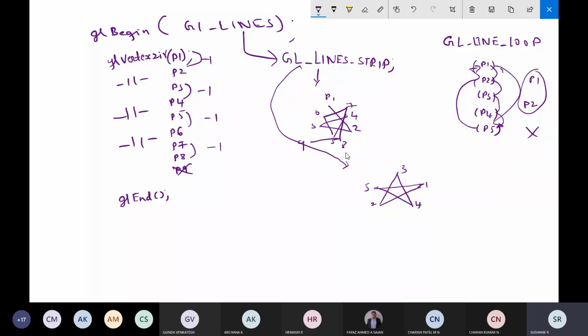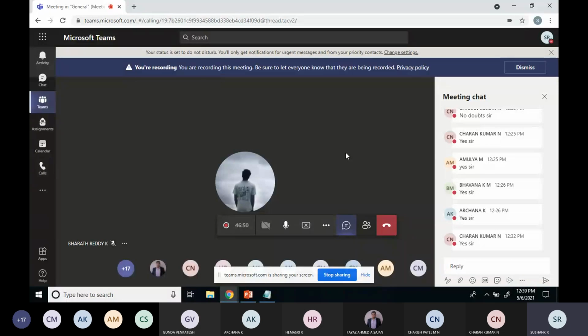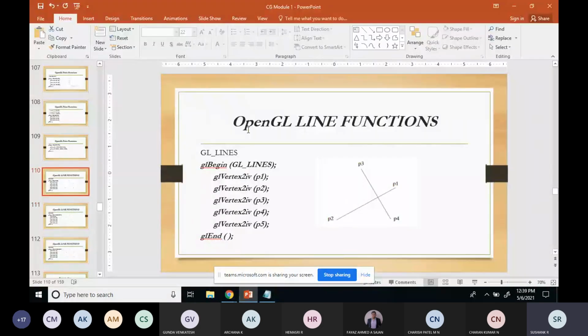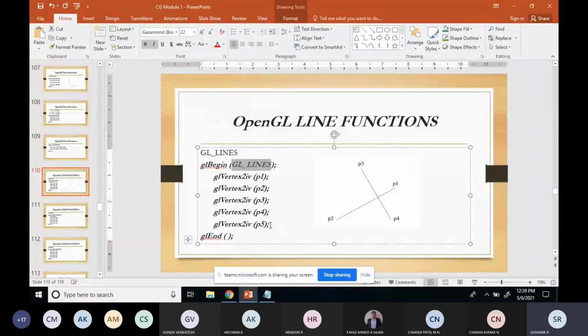Okay. So I think this part should be clear. You just go through this. If you're using the GL lines function, what will be the output? Even though 5 points are there, it will consider only even pairs, and the last pair is left unattended. After this, what is the next one?